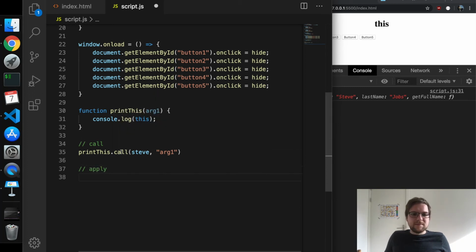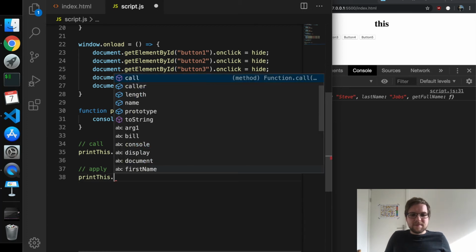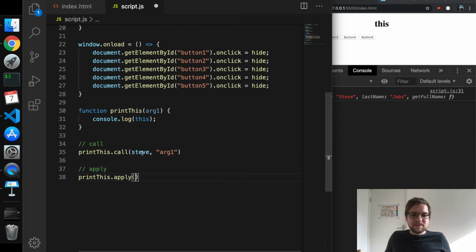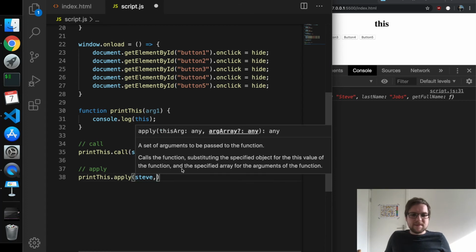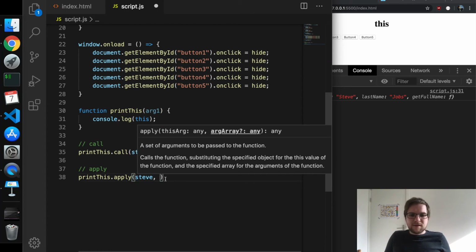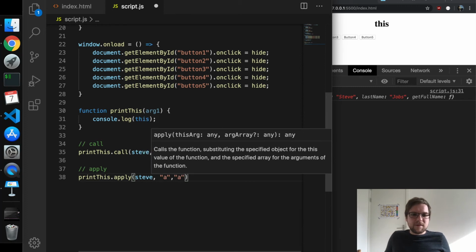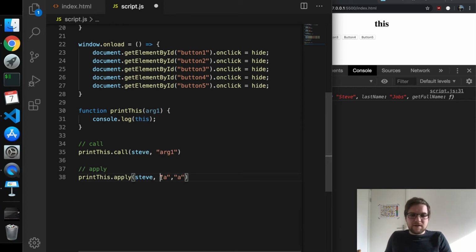And they are quite similar. You can use the same, print this dot apply. What is different about this is that when you use apply, you can still give it a different this in the first argument. And then the second argument, instead of separated arguments which will go to the function, it must be in an array. This is the only difference between those two. It's more of a convenience thing.